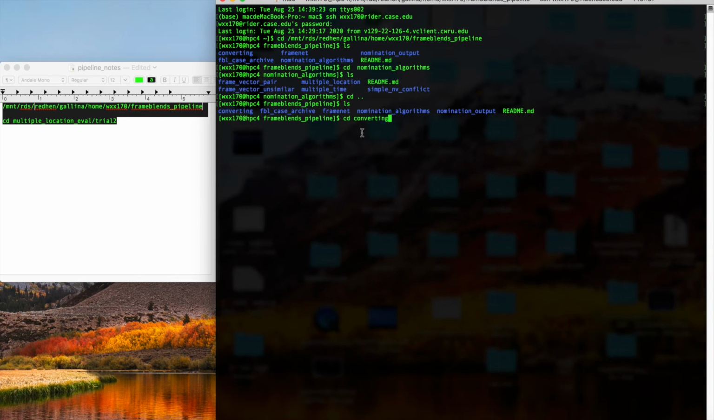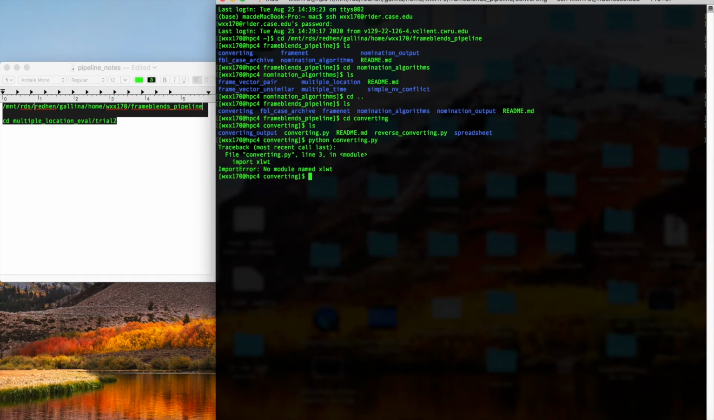Okay, now we have the output files and evaluation files. We can run the converting algorithm to convert them to a spreadsheet. The converting algorithm is in the folder converting, and make sure you take care of the input and output address. Again, you can store your output in the spreadsheet folder.